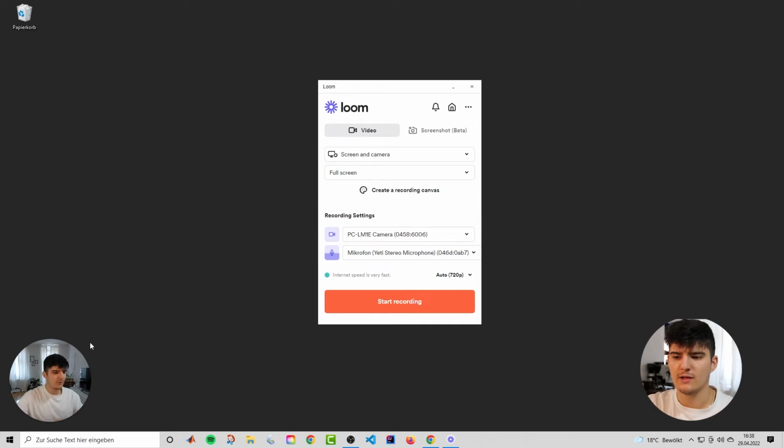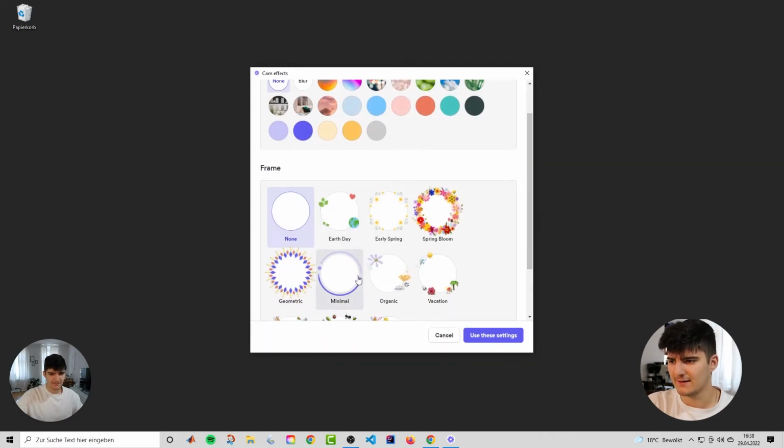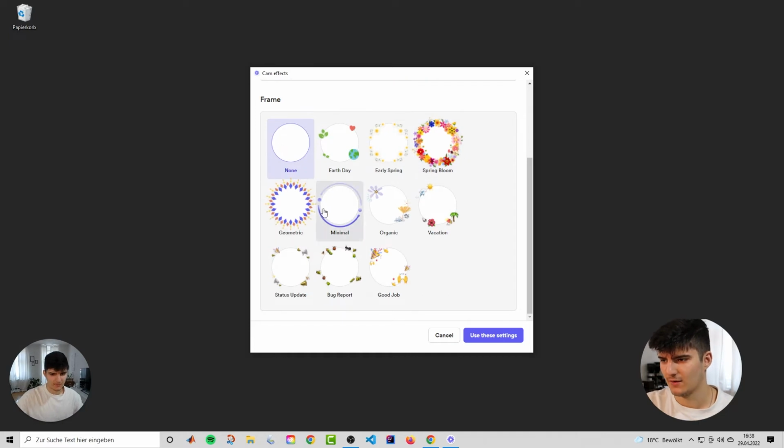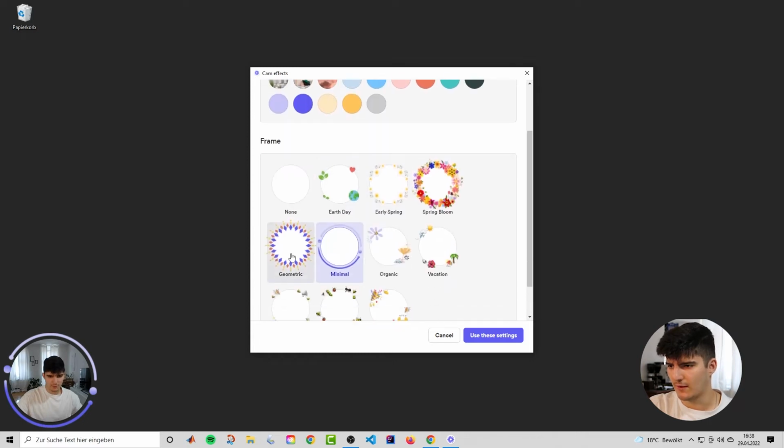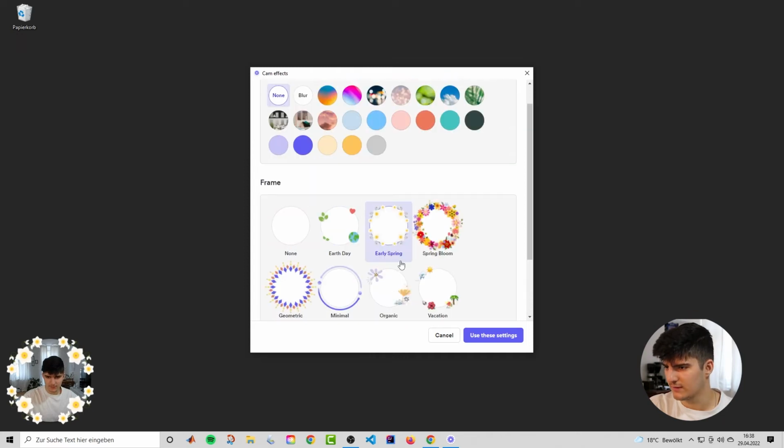Another thing that you can do is to add a frame to your video. Now this is something that you probably don't need, and it's not really necessary, but some people might like it. So for example, like this, it's like a circle around the recording screen. You could also have this geometric screen, this early spring screen.